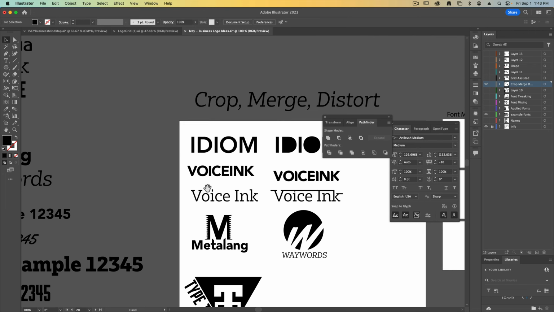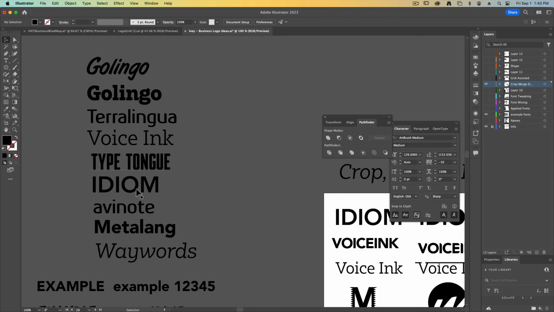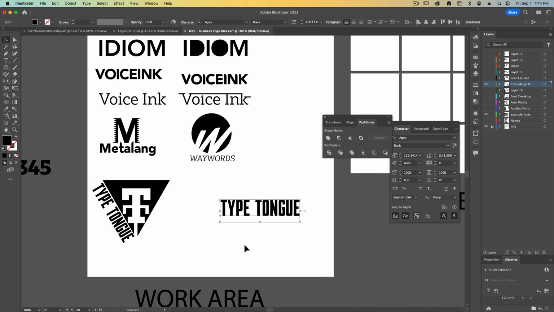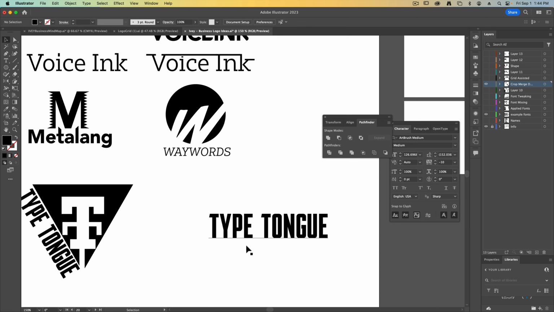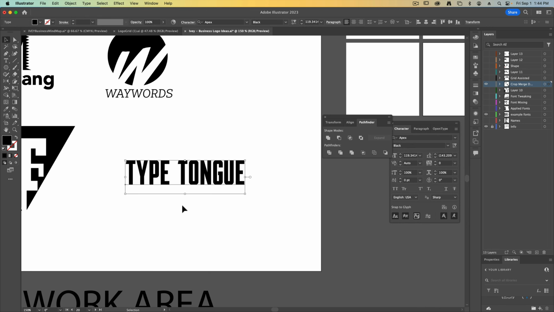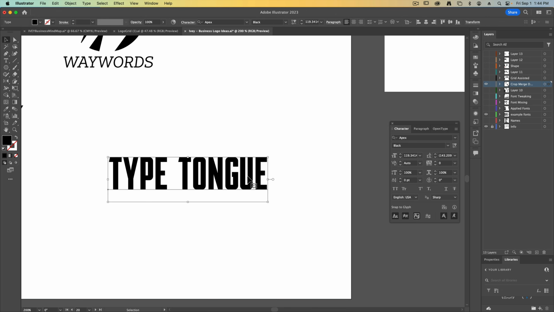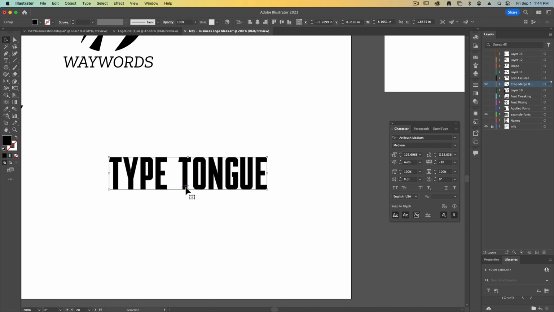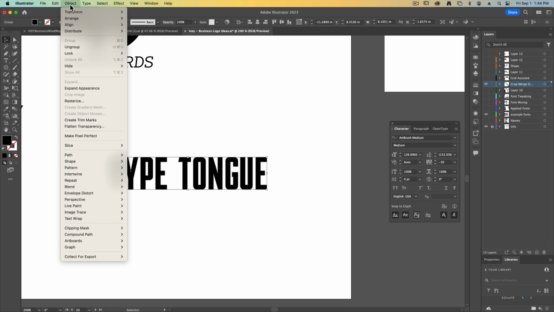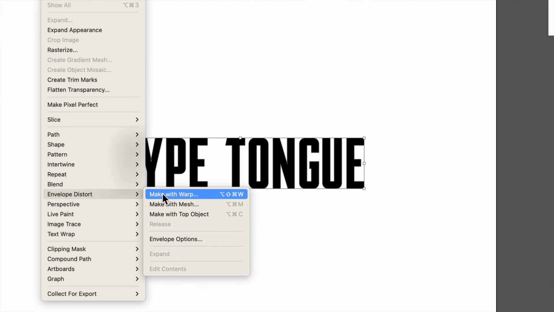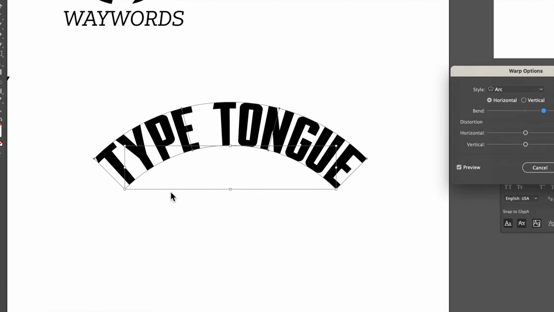Let me show you one last thing. This is also a good one to know. Let's say I took just a simple design. We'll do type tongue again. Another way you can distort your letters is by using the envelope distortions. Let's get some of these out of the way. With my type selected, I can go up to Object, down to Envelope Distort, and choose Make with Warp.